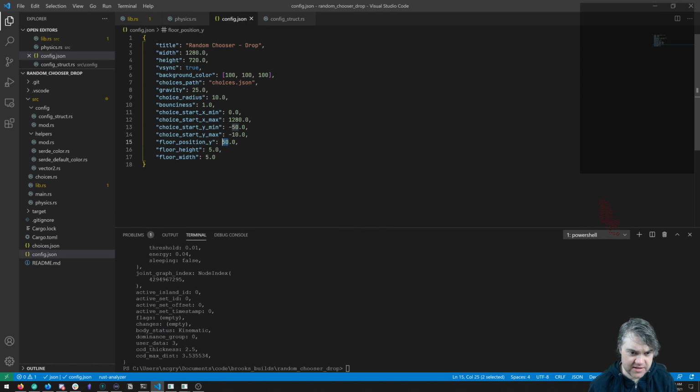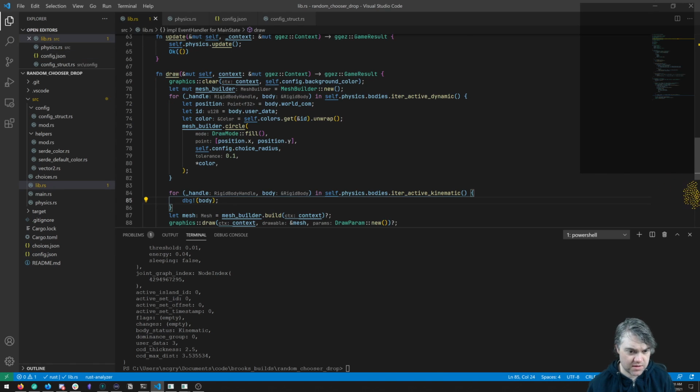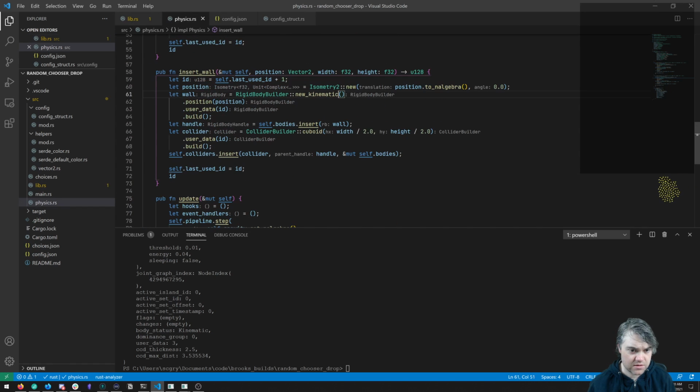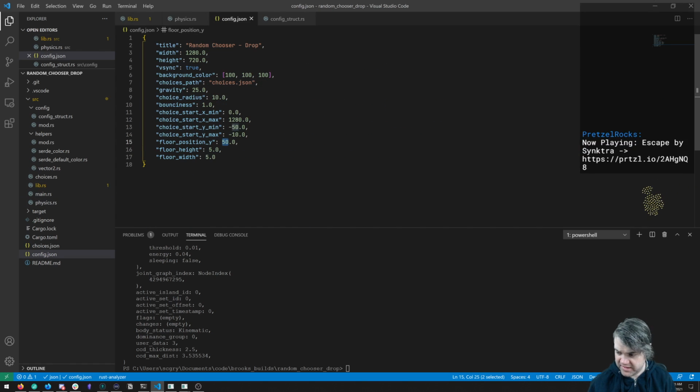Well, maybe it'd be easier. Let's floor position, floor height, floor width. What if I start? Let's actually create that in here too. Floor position, X. Let's make this 0.